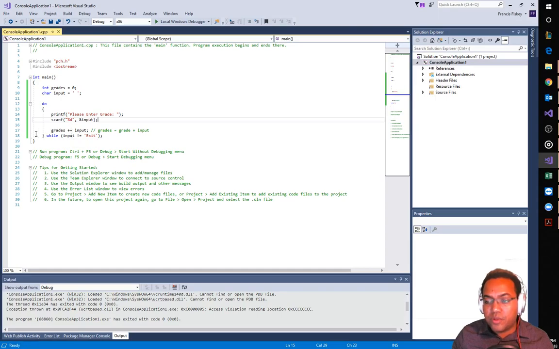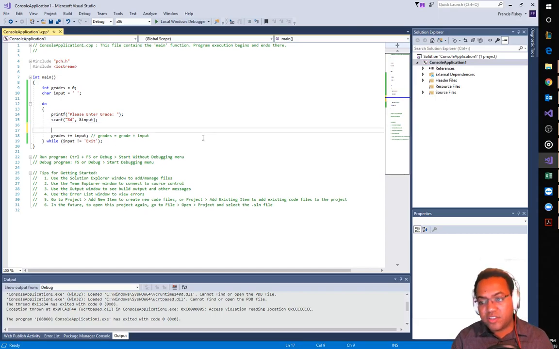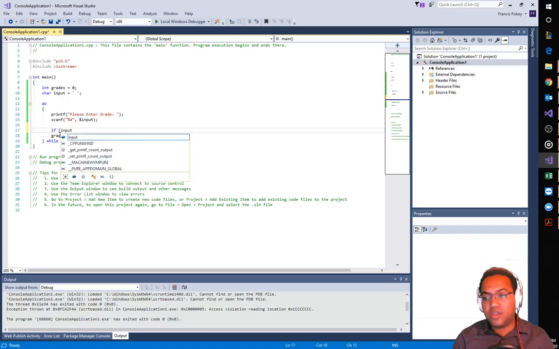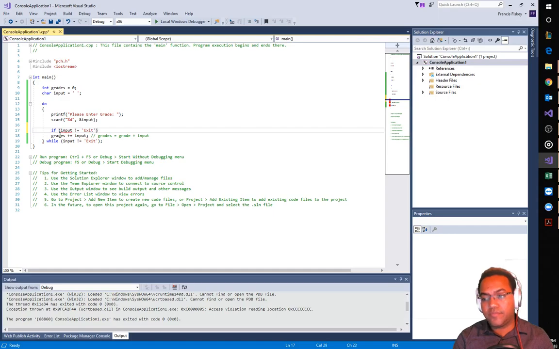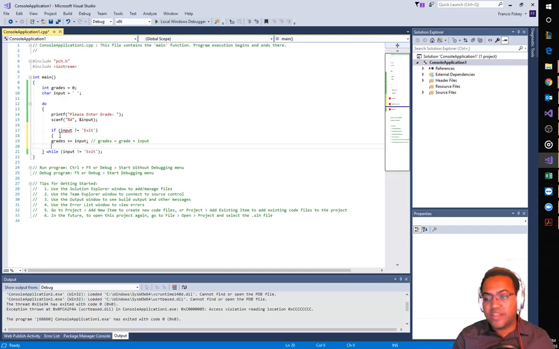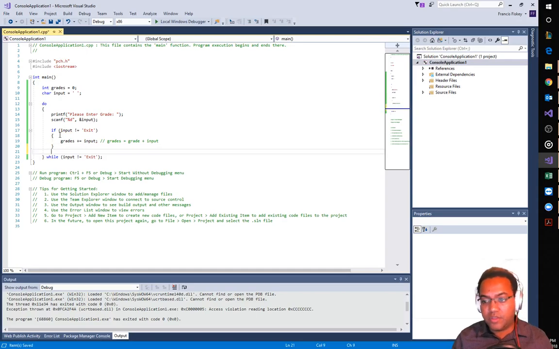Now, actually this might not work either, now that I think about it. I want to check to see if input is exit on this loop. The reason why is if I try to add exit to grades and it's an integer, it's going to throw an error. So I need to check to see input is not equal to exit. Now this is how I would do it. I did not read ahead in the text. I don't know what they're going to tell you to do. This is just me coding off the top of my head.